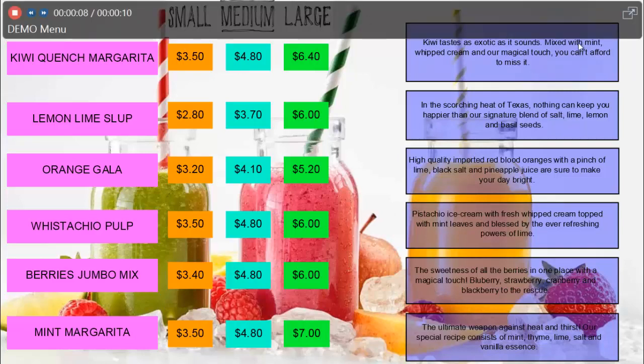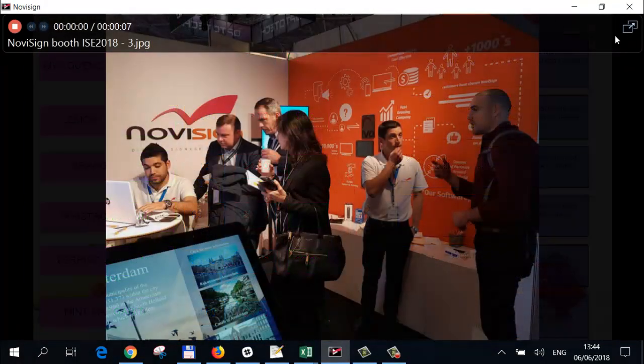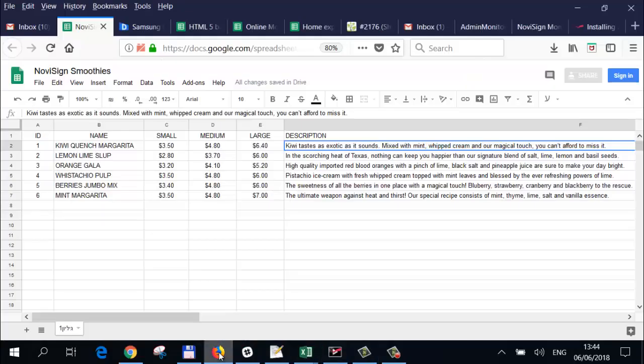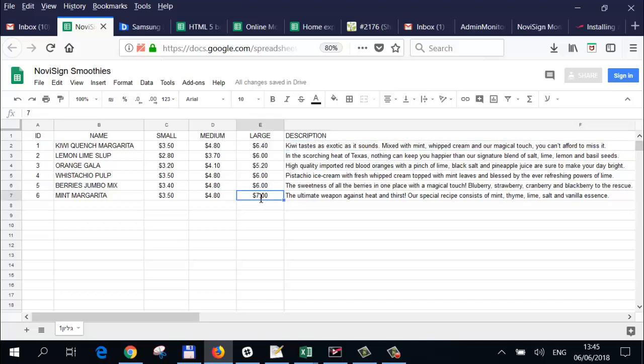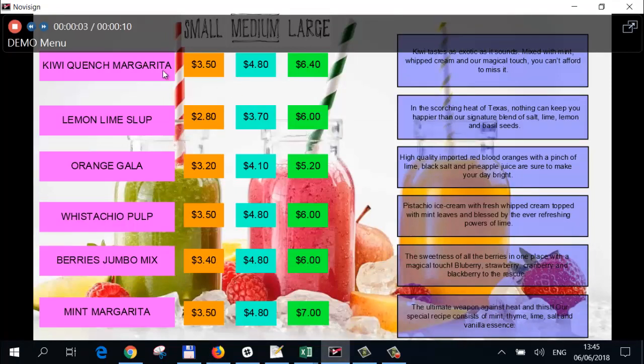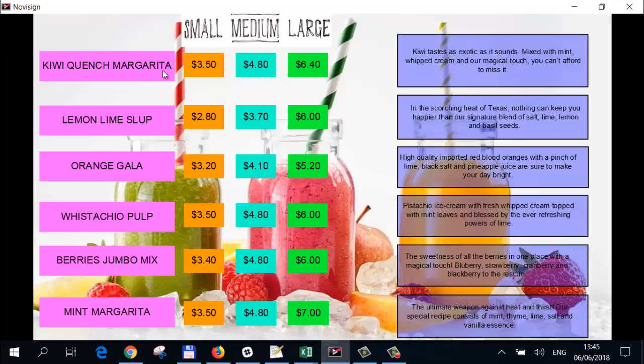Now if I go to, let's make it a little bit smaller, and click the spreadsheet. Now let's change the mini margarita to $8. Now this will take, on average, something like 11 minutes to be changed in our own database, and then to be reflected here in this playing playlist. So let's wait and see what's going to happen here.